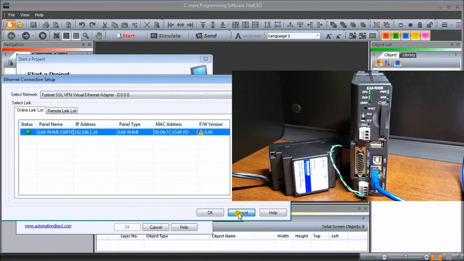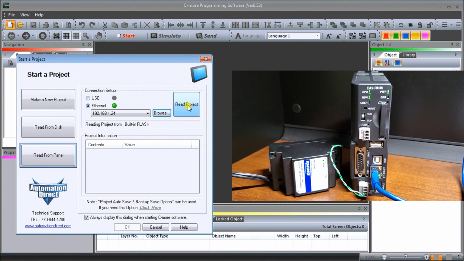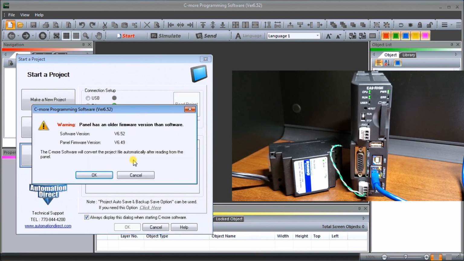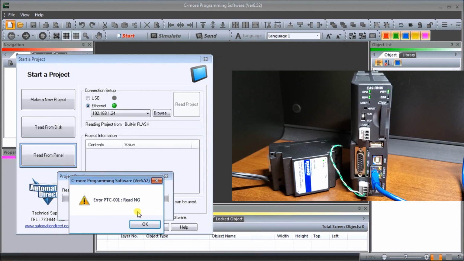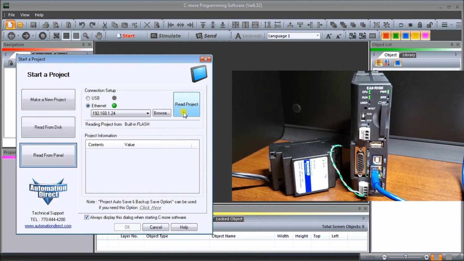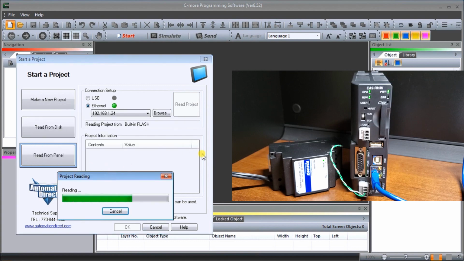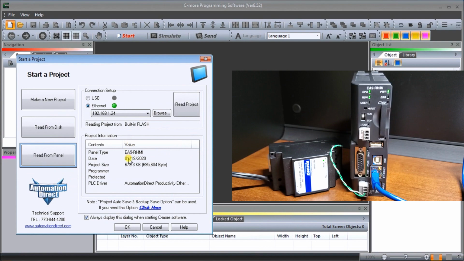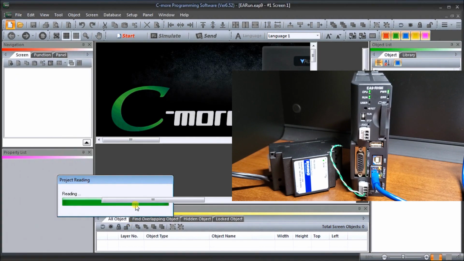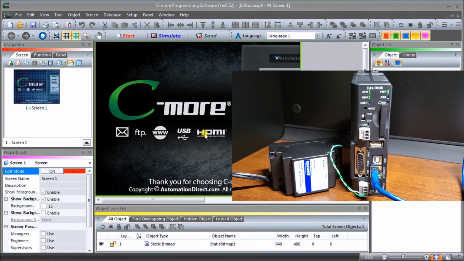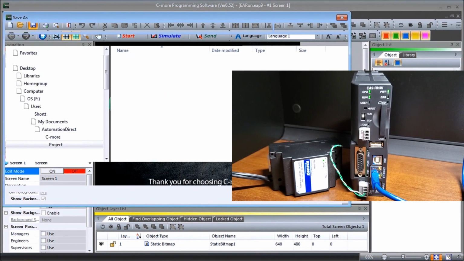So we'll just hit cancel on that one, and then we'll hit read project. And again, it warns me that I have an older version in there. We'll just hit okay. So we're going to read that panel. And there we go. We'll hit okay. And this is the panel now that we have in there, which is just a bitmap. So we can save that project. We'll just leave the default.